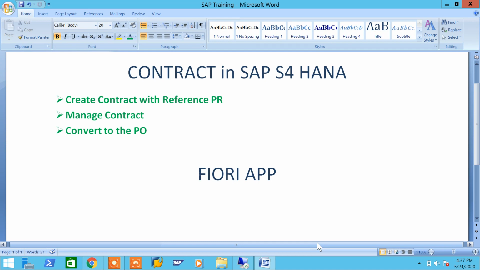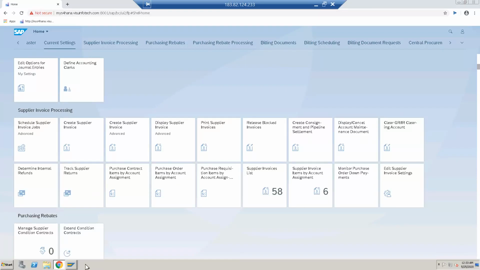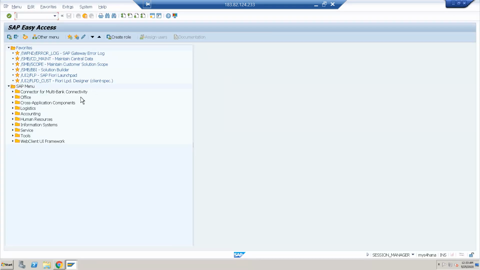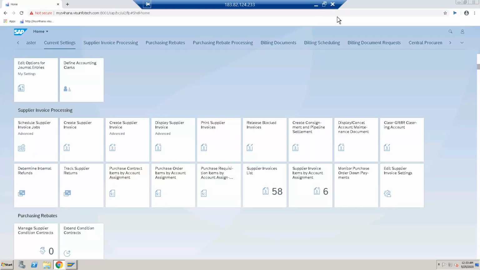First we need to create the raw materials. I have already created the raw material. Whatever it is, raw material or finished good, we have to create the material master. Then after that, go to the Fiori apps. This is the Fiori launchpad.